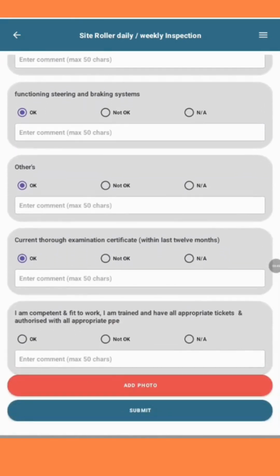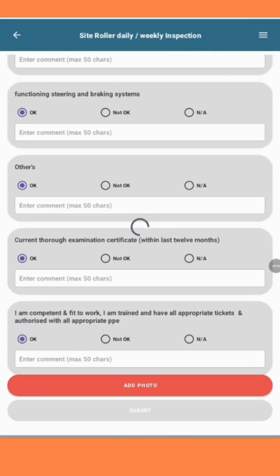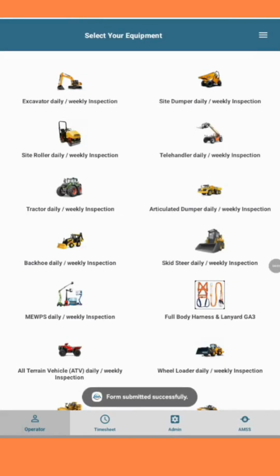And that's basically it. It asks you the last question: I'm competent, fit to work, and trained, etc. Yes. And if there is an issue, I can take a photograph, and then otherwise just hit submit. This all goes back to the main emails, and it's flagged with a red X beside it to say that there is an issue there.